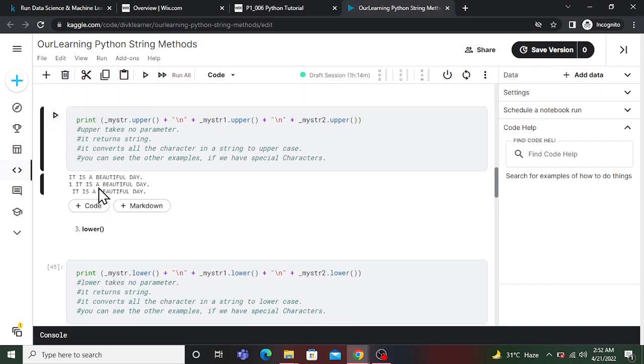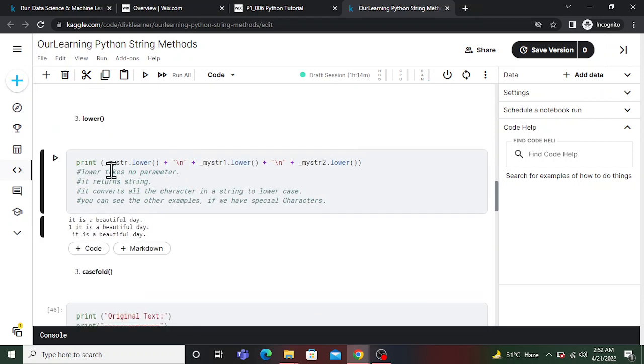So if you run it, you will see that it capitalizes all the characters in that particular string. So that's what the upper would be doing. Similarly, lower is just doing the opposite of what upper is doing. Upper is changing all the characters to uppercase. Lower is converting all the characters to lowercase.